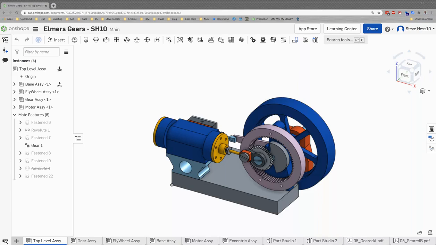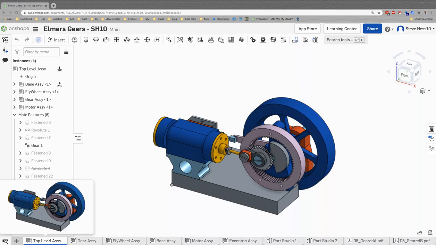Hey everybody, and welcome to installing OpenBOM for Onshape. I've signed into my Onshape account, I've opened a document, and I've switched to an assembly tab.